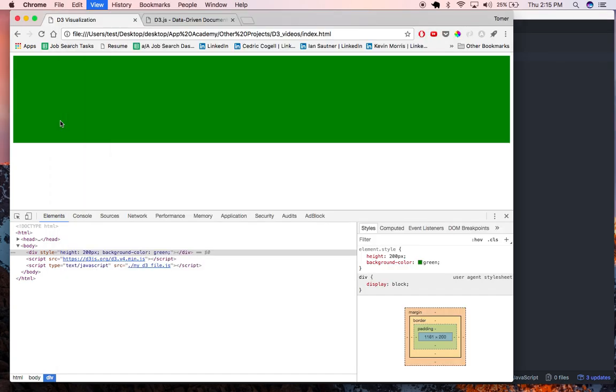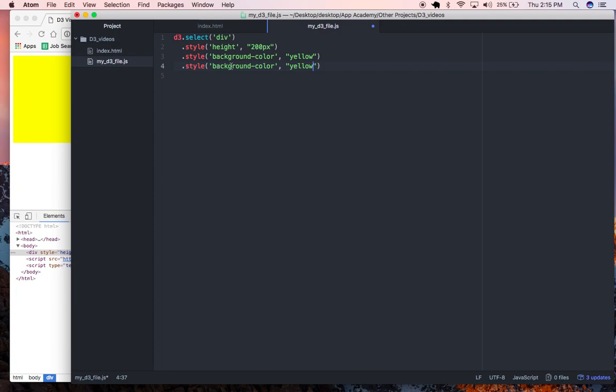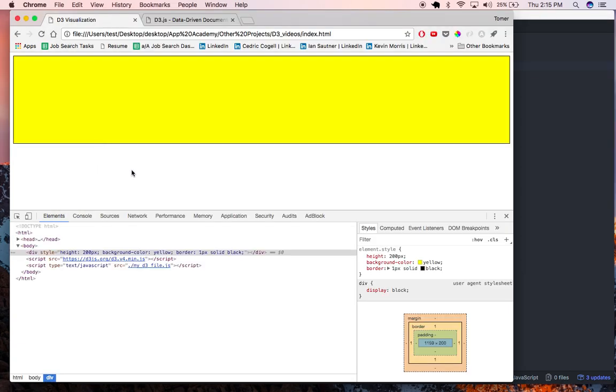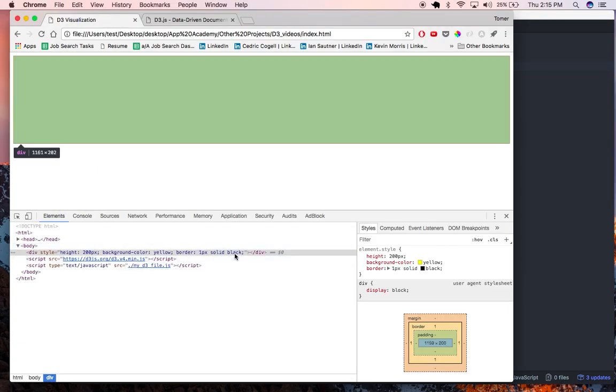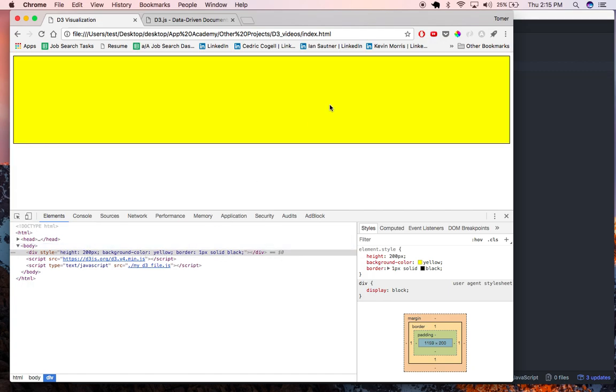I'll change this to yellow, and that works. And you could add as many styles as you want, as long as they're valid CSS styles. So border, 1 pixel solid black, that'll work as well. Great, and you see that they appear here as well. So we're selecting it successfully.